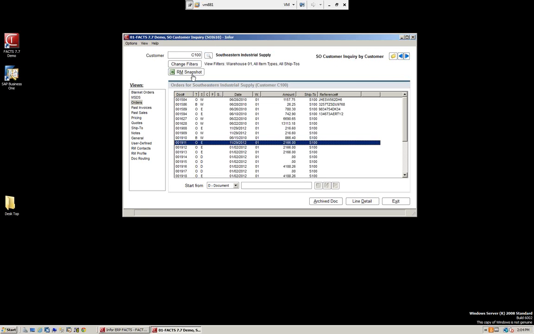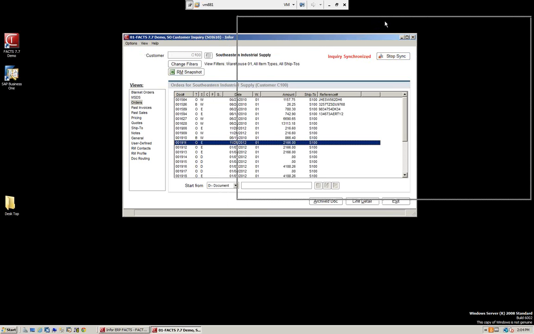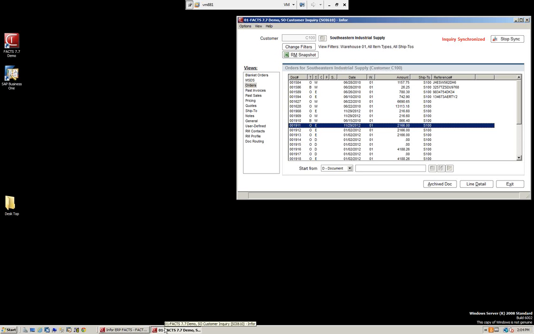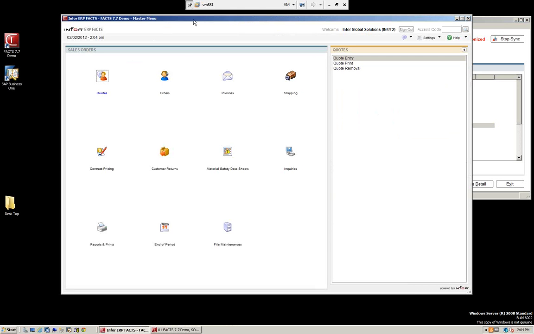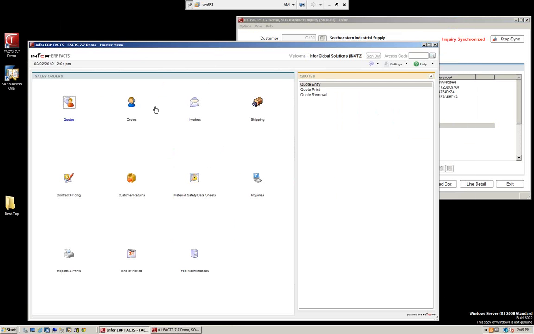So here we're going to go to options, and we're going to synchronize the inquiry. So you can see now that we're synchronized. I'm going to move this up here, and I'm logged in down here a second time. If we notice, right now we're just sitting on C100, which is a customer, Southeast Industrial Supply. I'm going to go here to another login. What I did is I logged in again with FACTS. As we know with FACTS, we can log in up to 7 times using the same login or the same user on the same system. And it only counts for one license in the system.